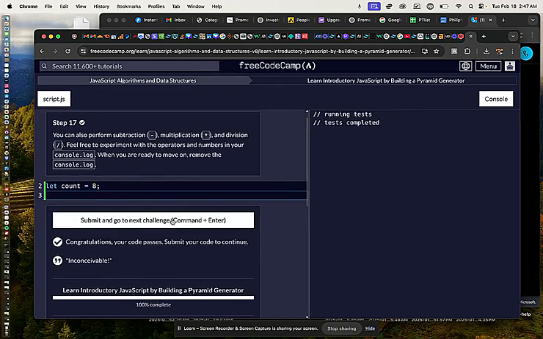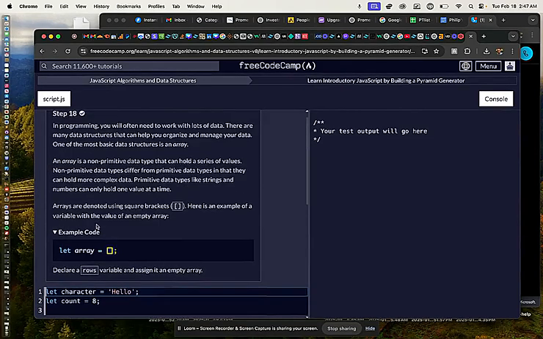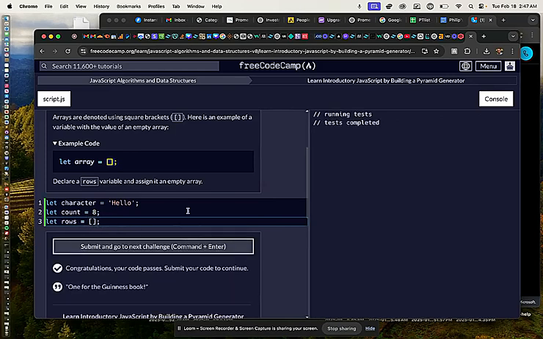Next, we're going to create something called an array. An array is a very popular thing in JavaScript to put values or strings in consecutive order inside something called an array. So declare a rows variable. So let rows and assign it an empty array. Just the brackets symbolize an array. You don't have to put anything in it yet.